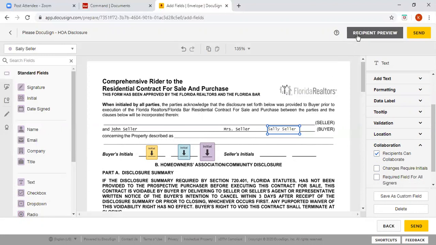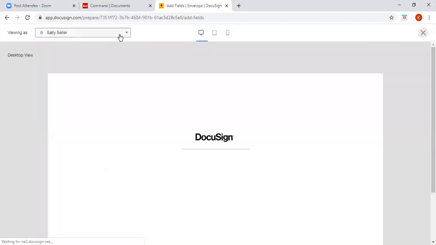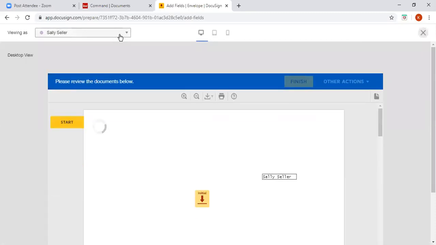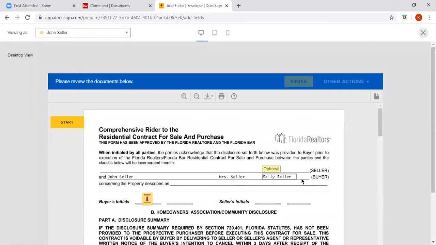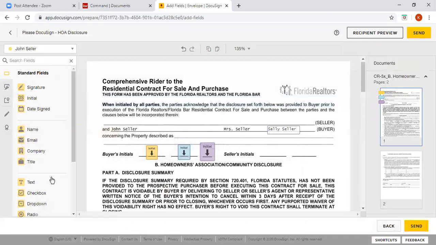So now if we go back to recipient preview and we switch over to John, he can also see Sally Seller's name there. So you do want to make sure that you add a text box. Sorry for that little confusion at the beginning. If you were only sending it to one person, you can always include this name field, but it doesn't let you make that collaborative. So please use the text box if you want the other buyers or signers to see it. So that is how you add those signatures, and then you would just hit send.